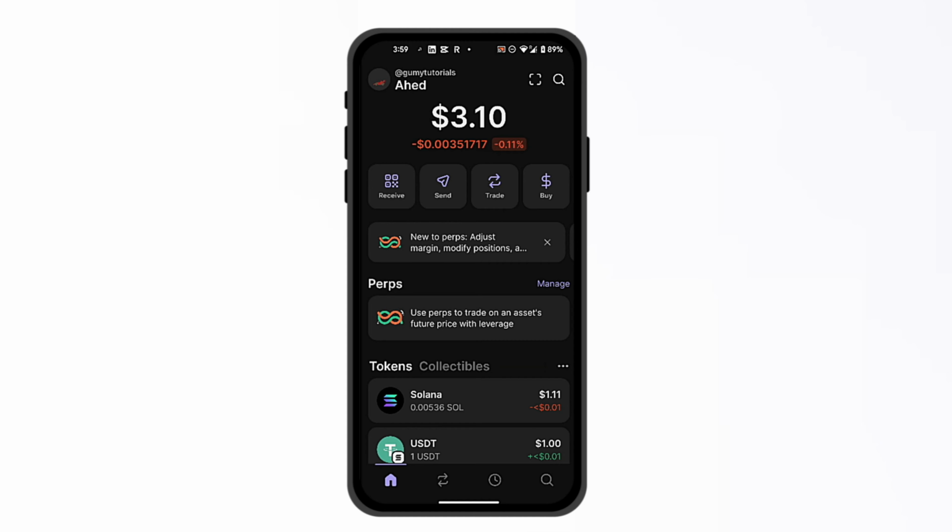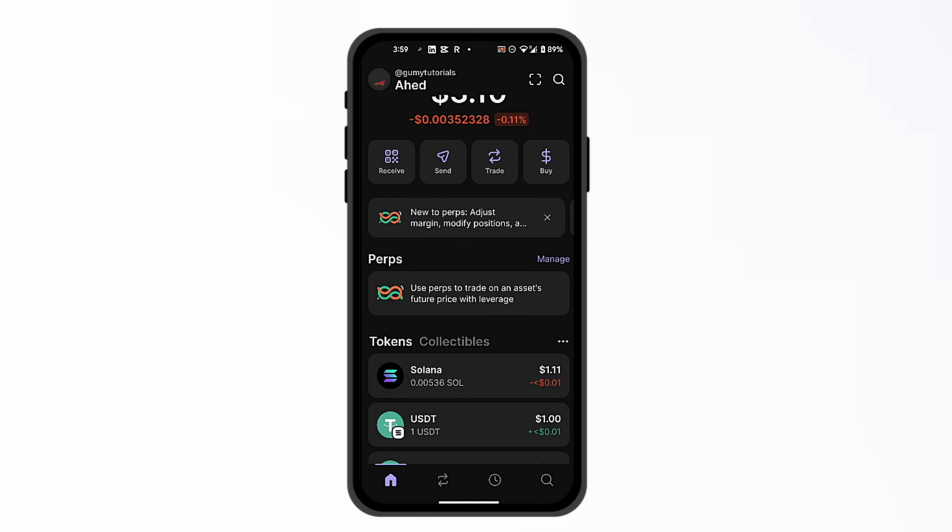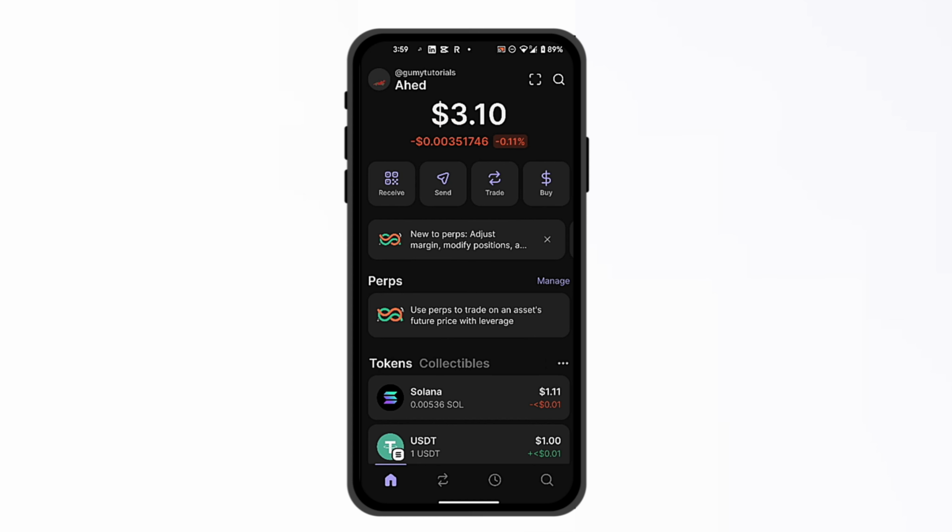So as you can see, right now we are on our Phantom wallet home page, and we're going to turn our Solana to USDT. But in case you don't know, you will need an extra amount of Solana to cover the fees. So if you have the exact amount of Solana you would like to turn to USDT and you need to add a bit more, all you have to do is go to the top and then click on buy.